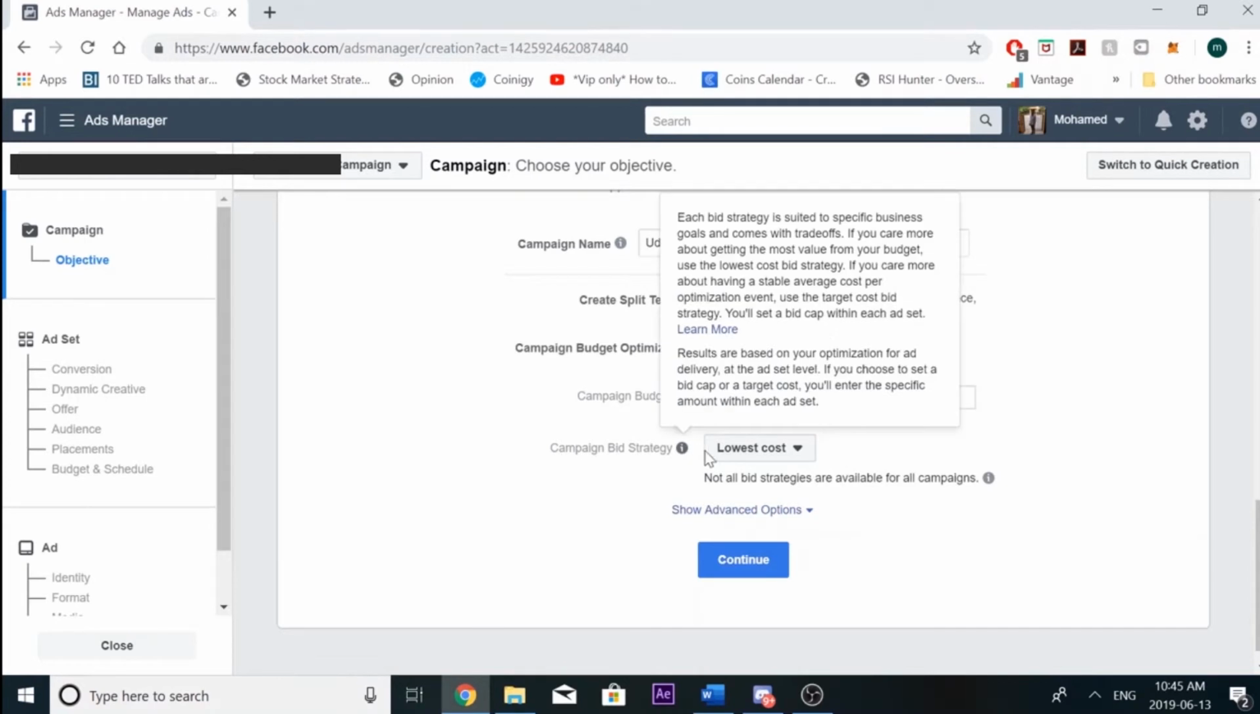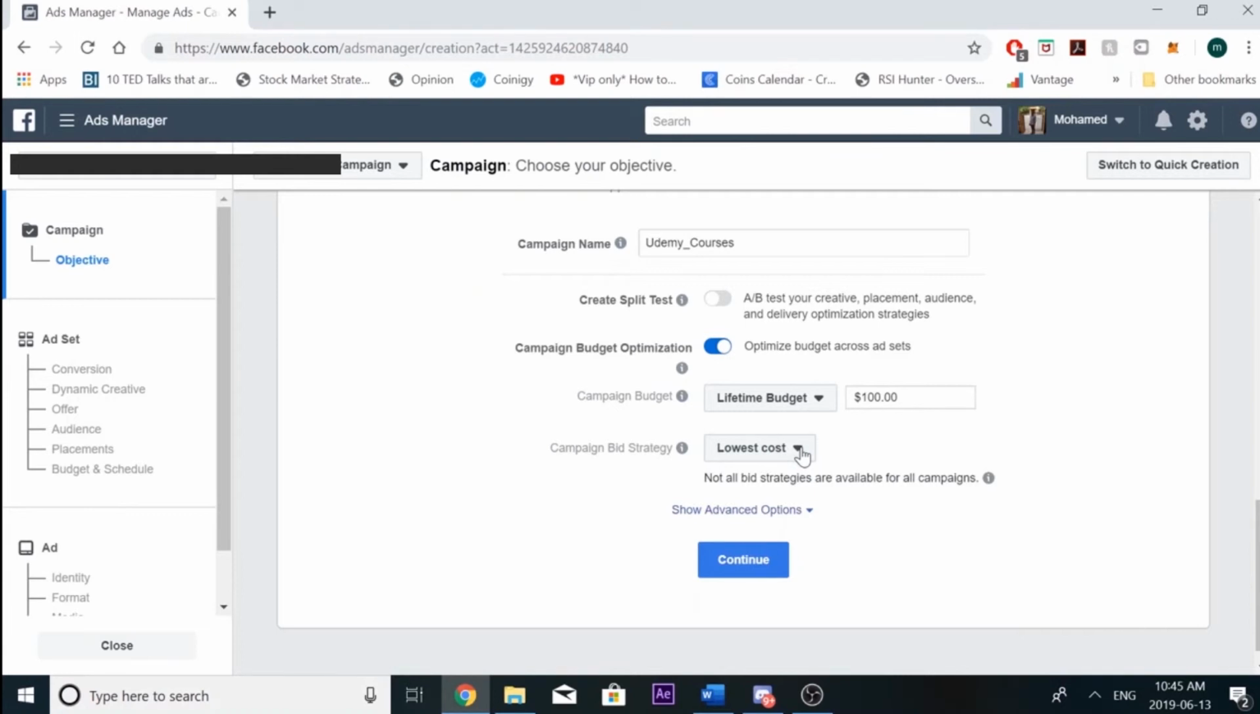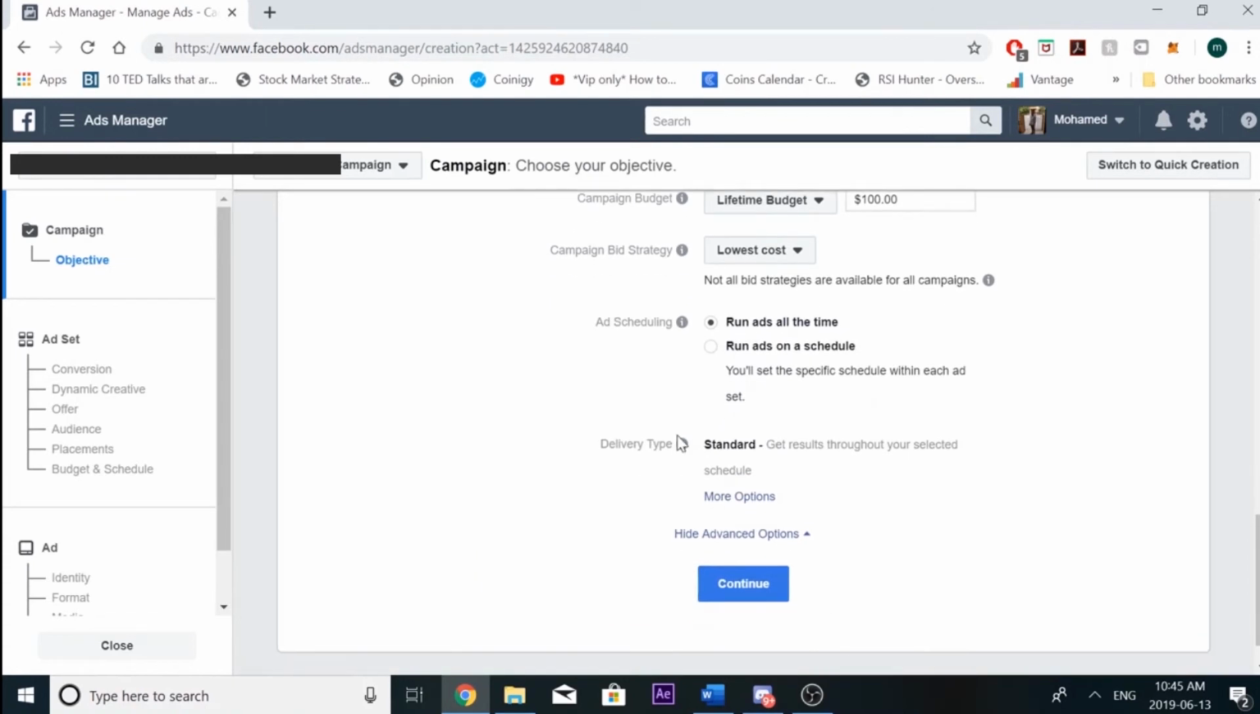The bid strategy, I always leave at lowest cost. This is optimized best to get you results at the lowest cost possible for lowest CPC possible. So I don't recommend changing anything with that. If you go to advanced options, it will give you ad scheduling. I also don't recommend messing with that, as the optimization will deal with when to show the ads to get the best CPC possible.